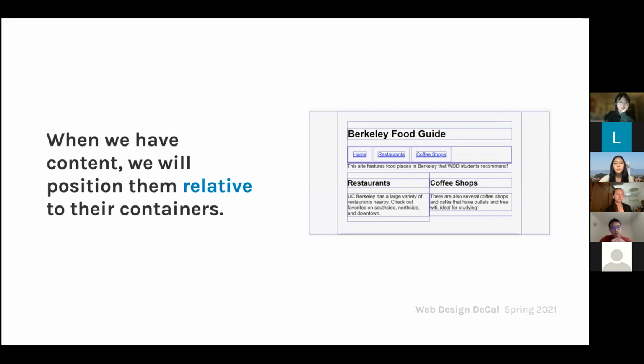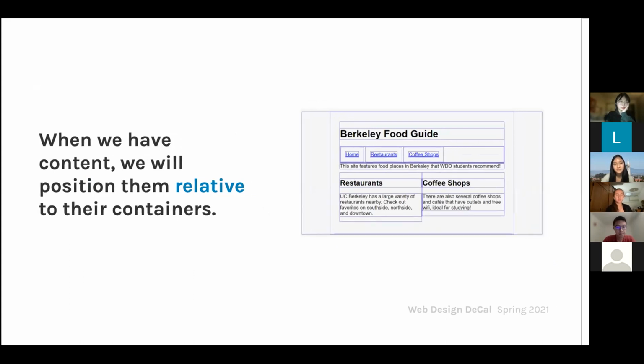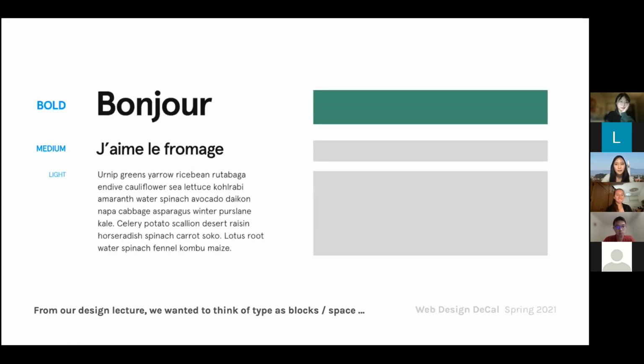And yeah, when you do change things, you'll usually change things relative to other elements on the page. So a lot of the time you'll have a child that you'll want to move relative to its container. And another reminder from some of our design lectures: when it comes to the elements on the page, you really want to think of them as blocks, whether they're text or buttons or images. Thinking of them as blocks or space will really help you when you're designing the layout and figuring out how to position everything.